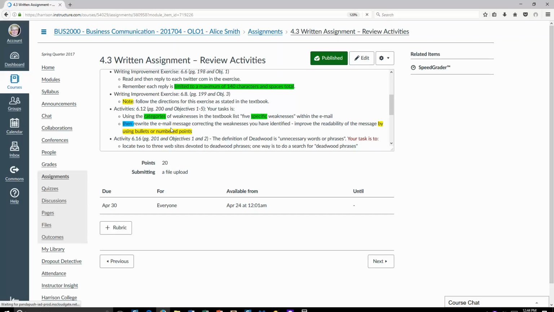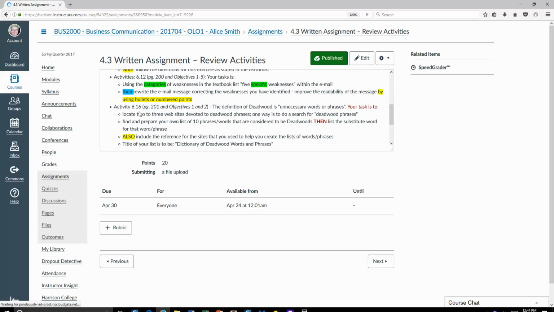Then rewrite the email message using bullets and numbered points. Then activity 6.6, definition of deadwood, and also include the reference sites. All right. And by the end of the week, this rubric will be posted.